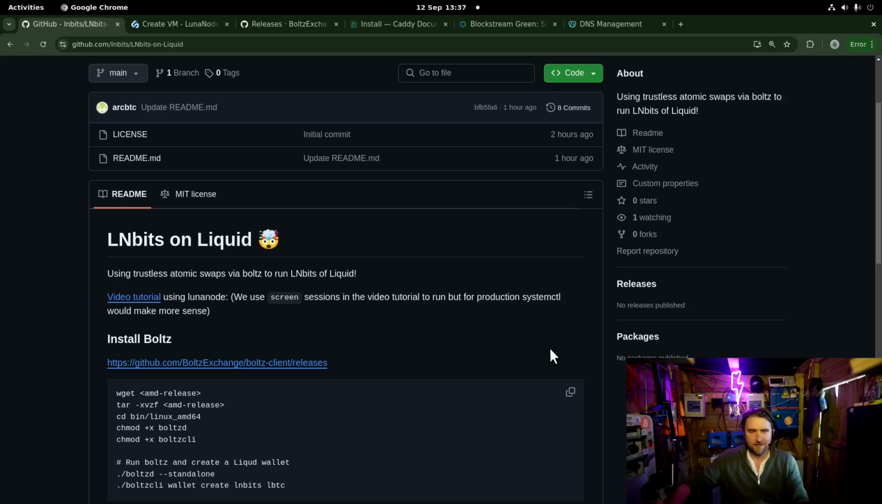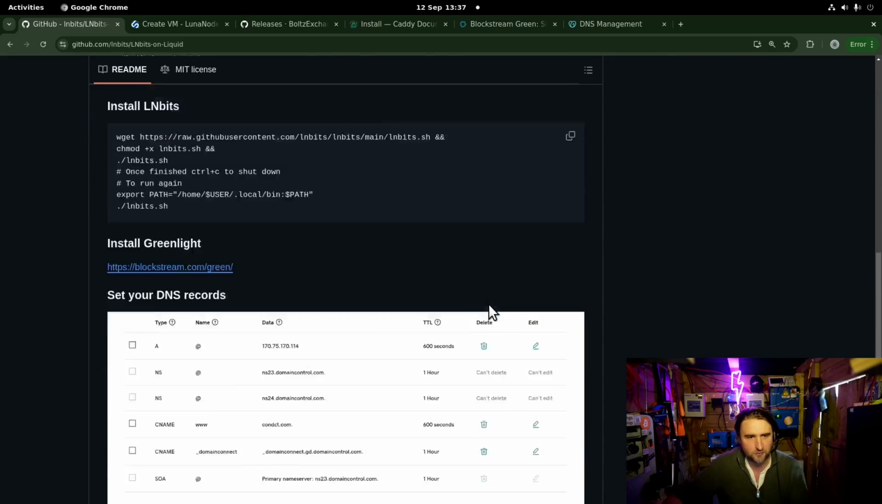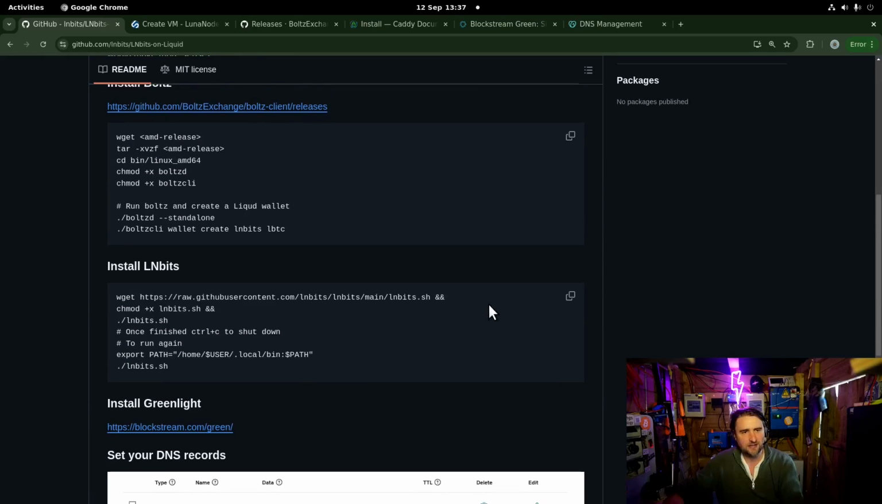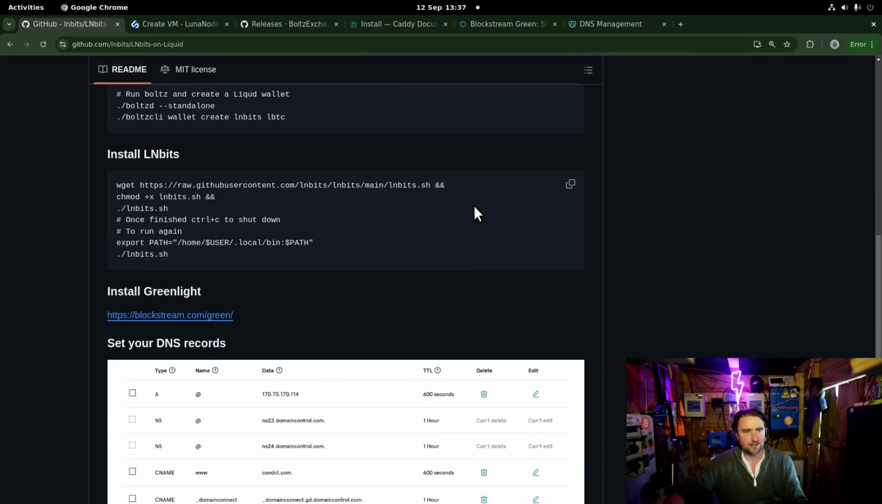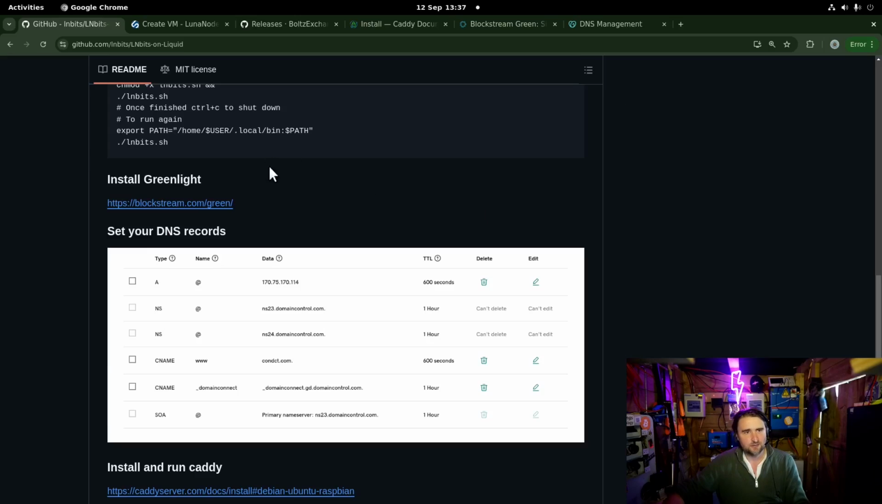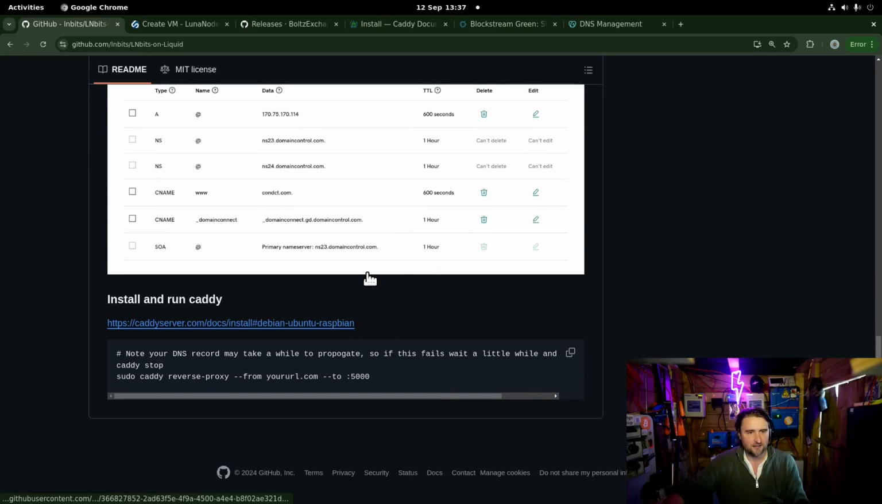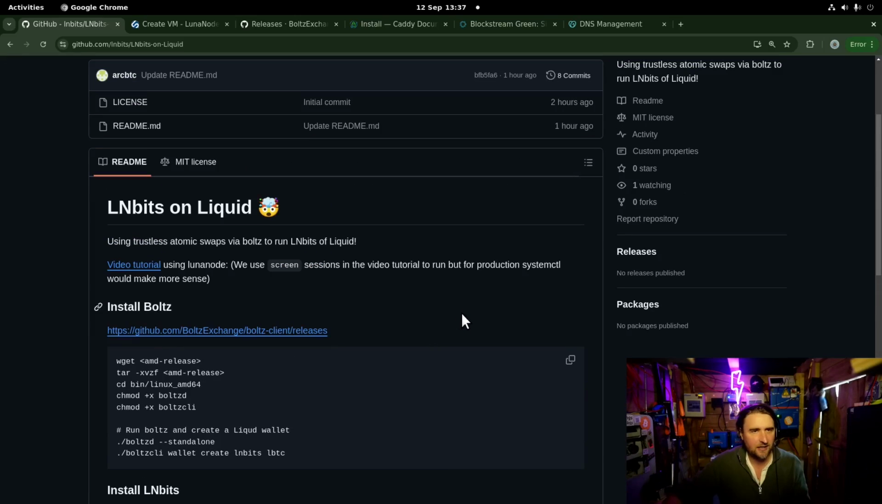So I put together a little repo here just with instructions on how to set it all up. We're going to be using Luna node for our LNbits, and in this tutorial we're going to install Boltz, install LNbits, install Green Wallet so we can actually see the funds going in and out of it, set up our DNS, and then run Caddy as well, which will make a reverse proxy, so it will make our LNbits install visible to the world via a URL. So let's get started, shall we?